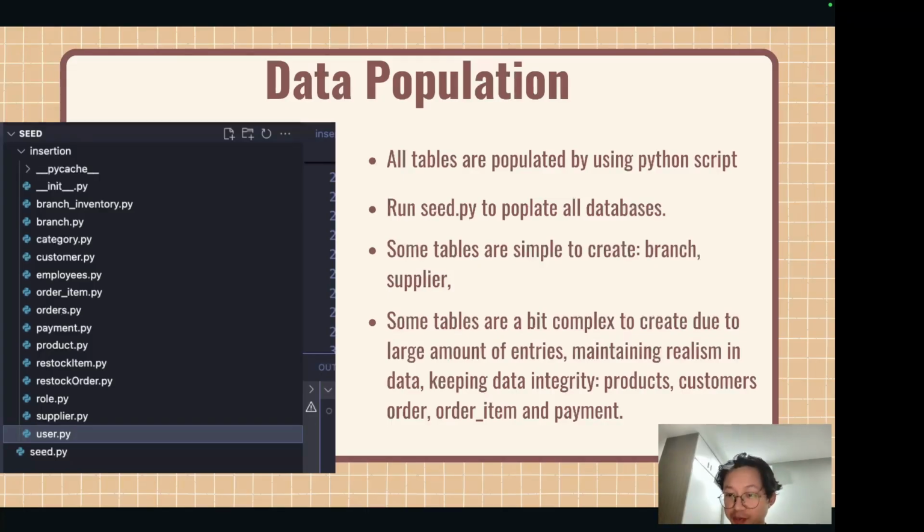Imagine we have a million customers, and imagine writing that manually. And for orders, there are a total of 500,000 orders, and each order has one or two items. So that would create an order item table of about a million entries.